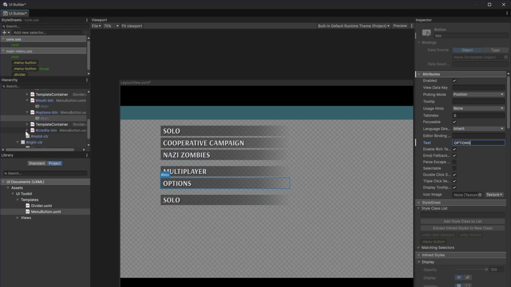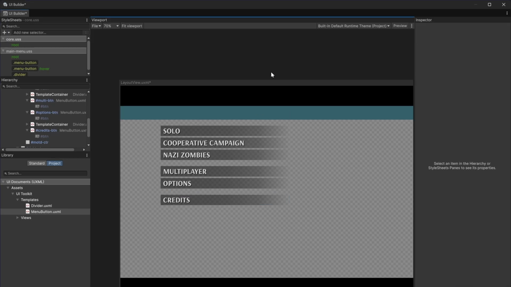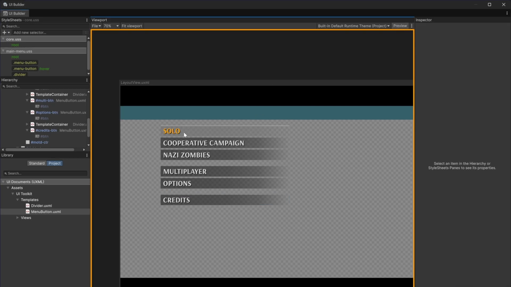Options. And then we want to do credits. There we go. All right, perfect. So now we have our menu's buttons done. Let's just click preview. And there we go. They all hover, they show the effect. We can add a very subtle transition later, but this is fine for now.